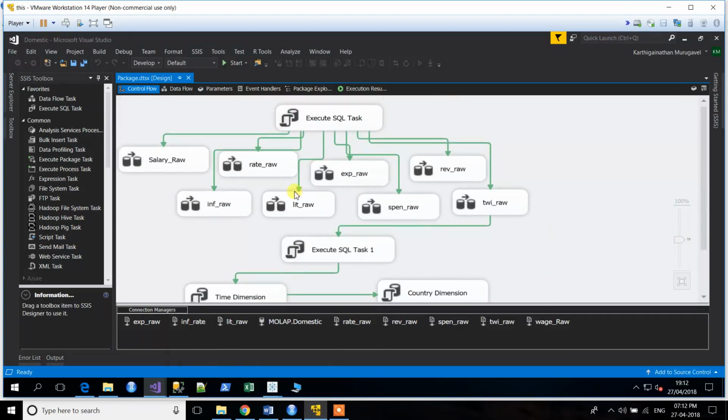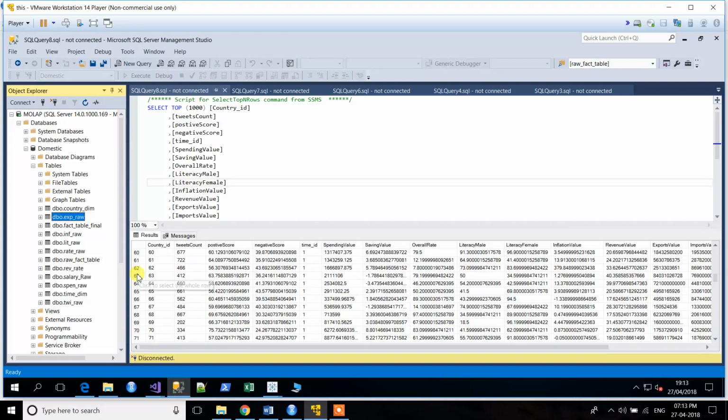So here is my staging area, where we need to load all of my raw data. I have loaded my raw data here and connected it with my Execute SQL Task. For loading each raw data, I need to use a data flow task. Inside it, I need to give a flat file source and an OLE DB destination. In the flat file source, I insert my raw data and connect it with the OLE DB destination so that my data will be automatically loaded into Microsoft SQL Server Management.